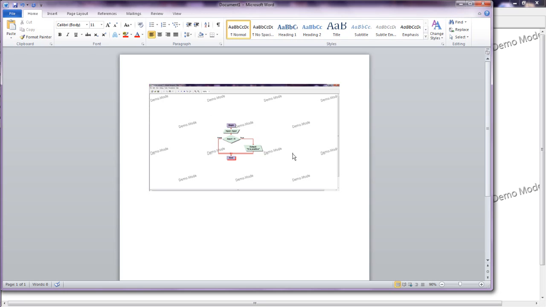If you want to edit it, do some fancy stuff inside of other things, that's shown in another demo. But you can do all that work and have your screenshot. It says demo mode on it, but it's still usable and workable. And so you can run with that.